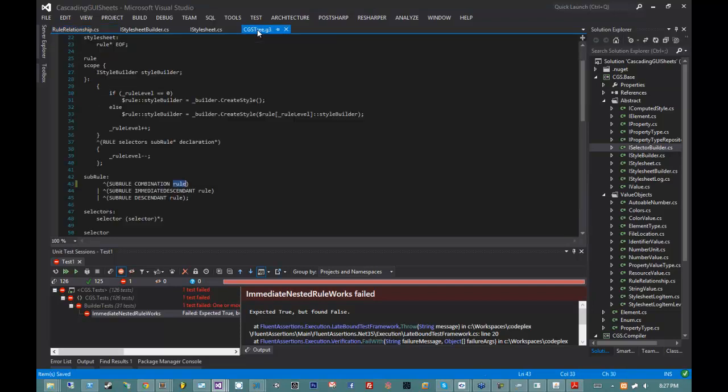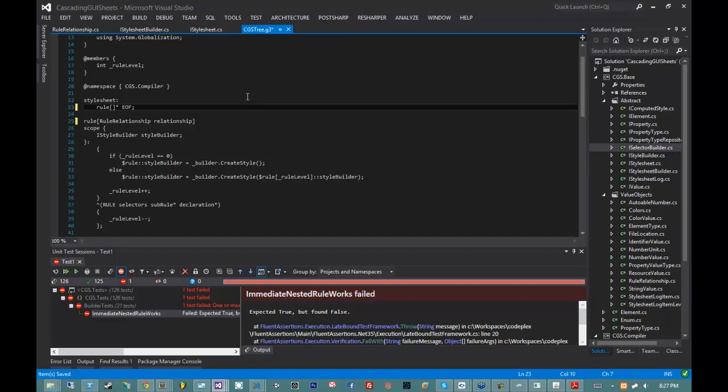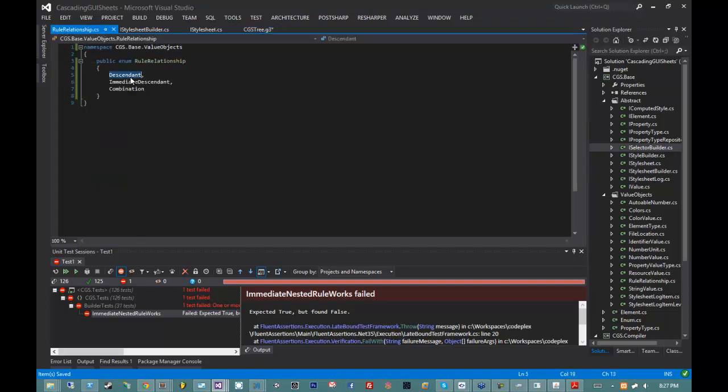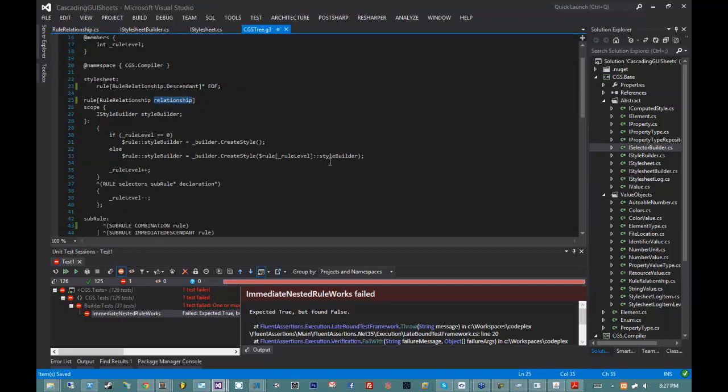Then inside of my CGS tree, I'm going to have my rule. What's that syntax look like again? Looks like, so rule relationship. By default, we're going to pass in a relationship of descendant, even though that doesn't actually matter. The reason that doesn't matter is because I'm not going to be taking advantage of the relationship except when I create a parent style.